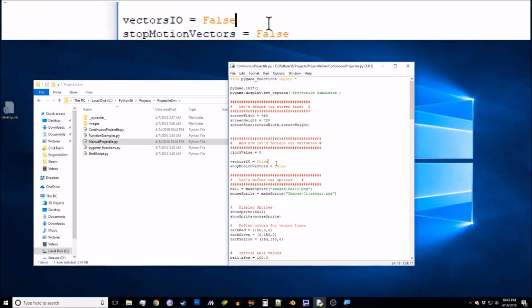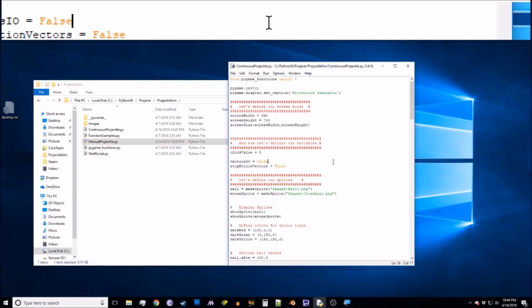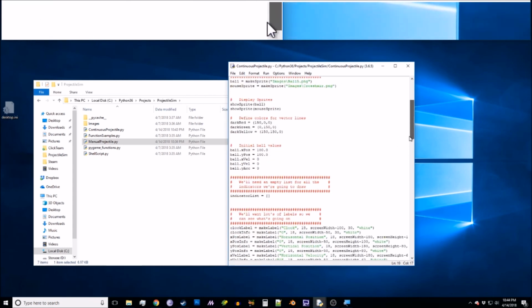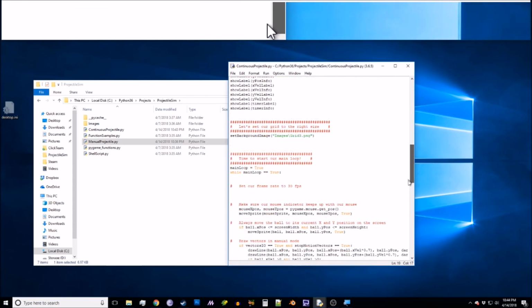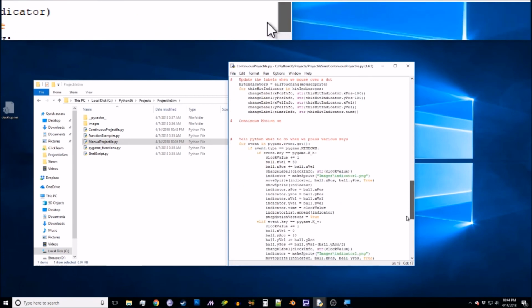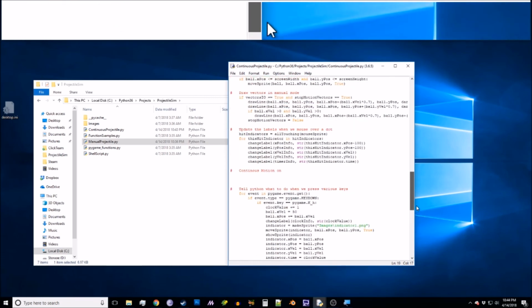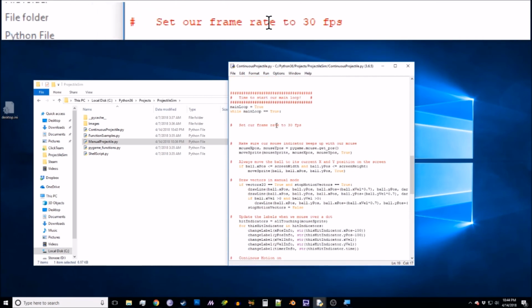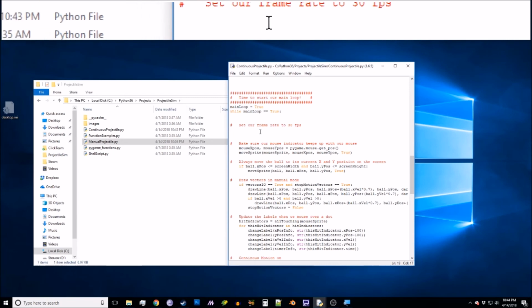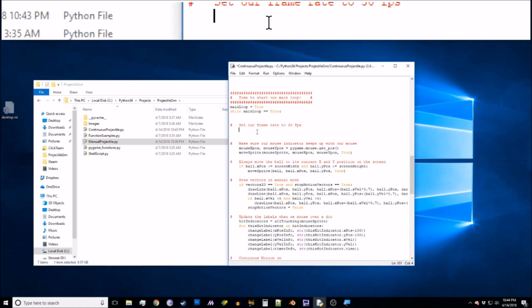So let's think about how we're going to get the computer to do this calculation for us. Remember how a computer works. The screen updates its display so many times a second, 30 times a second, 60 times a second, something like that. So the first thing we need to do with our continuous motion is jump down to the set our frame rate to 30 frames per second line, and we're going to tab in to make sure we're inside that main loop. We're going to add tick, open parentheses, 30, close parentheses.